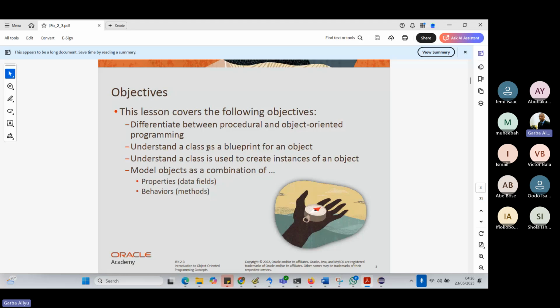Now understand a class as a blueprint of an object, because the foundation of everything lies within the object. This group of objects that are related form a class. To understand a class, we create an instance of an object. For instance, if we have a class called student, to indicate that this object belongs to the student class, this is what we call instantiation. So we instantiate, meaning we create the object that belongs to that class.